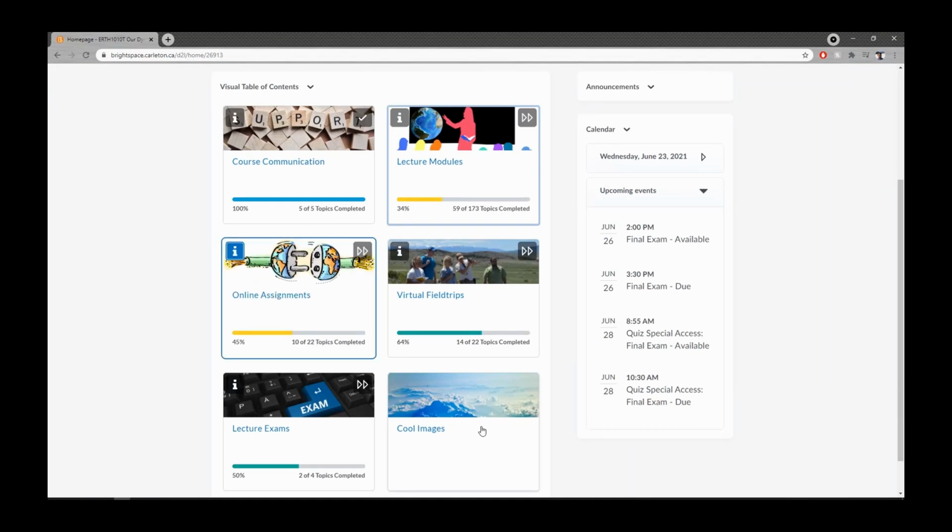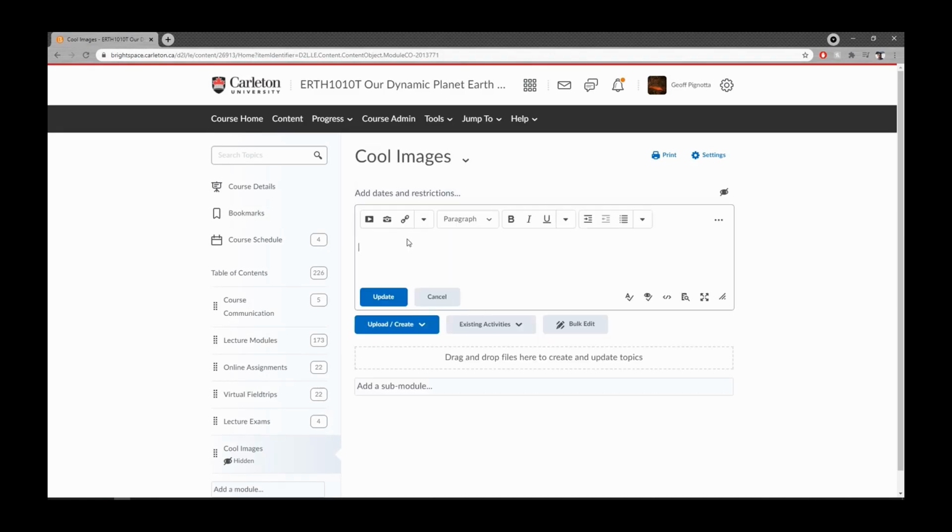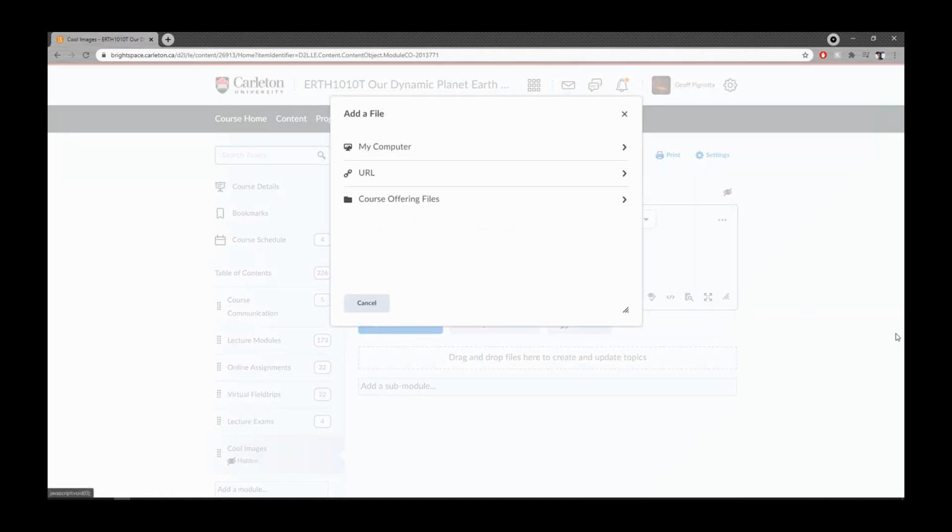And then I have little messages for all of these, so students can theoretically figure out what's going on. You'll notice that Cool Images doesn't have anything. It doesn't have the little info button because I haven't done anything with it. So if I wanted to add a description, I can add it here: this is where I'll post cool images. And if I wanted to insert, for example, an image, I can do that.